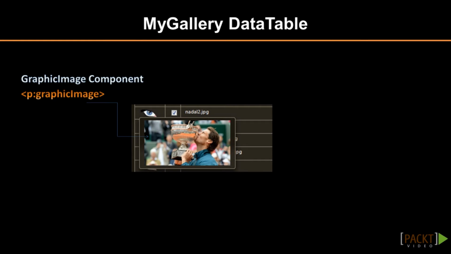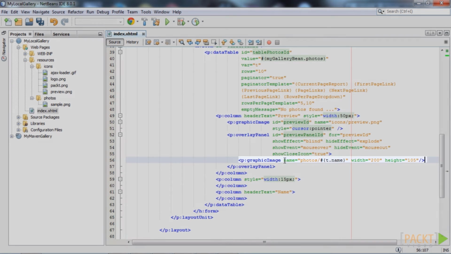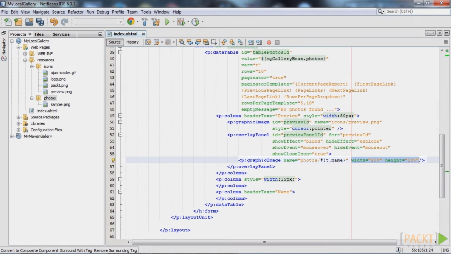Now we have the overlay panel and we can define its content, which in our case consists in a photo preview. So all we have to do is to use the graphic image component again. Only that, this time, we will indicate the photo's location. Finally, we have to set the photo's width and height to fit in the overlay panel.